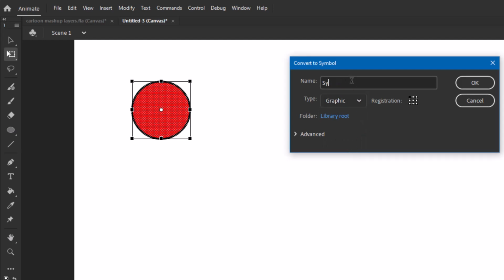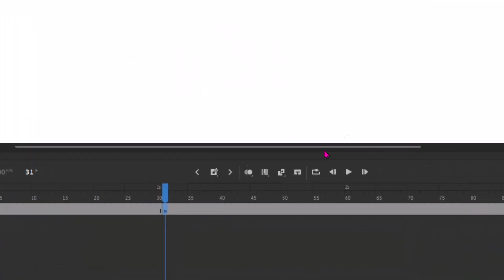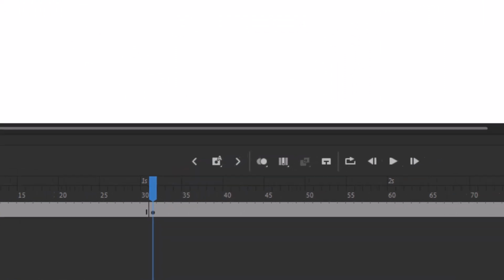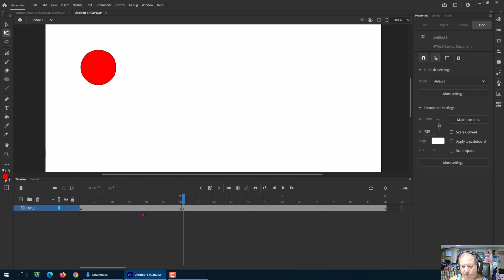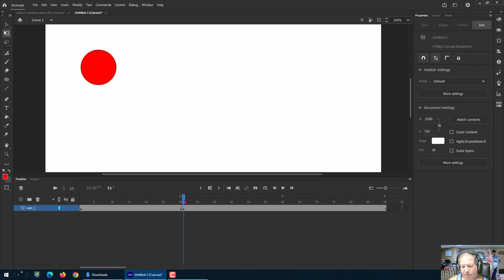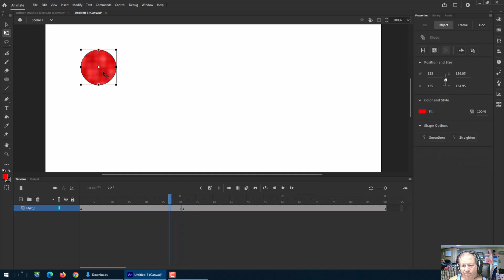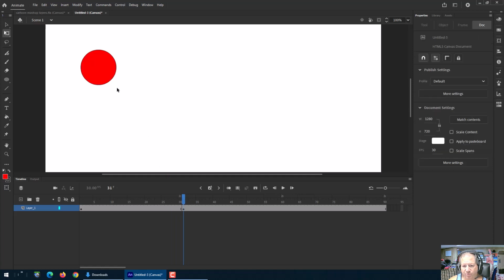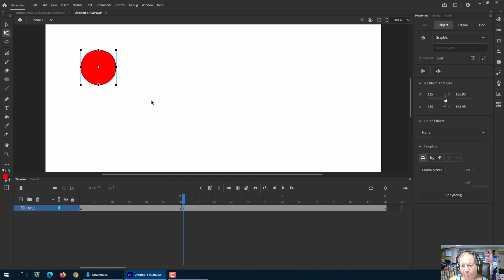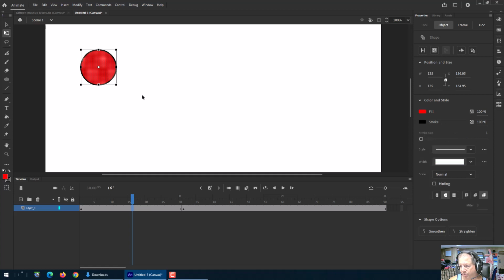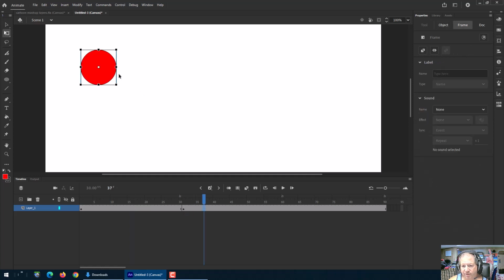So if I was to name this oval, O-V-A-L, and click OK, notice it put a property keyframe here. So these frames go from 1 to, I guess, 30. And then at 31, it's like a different piece of artwork. And that's not really what I wanted to do, because this is a shape, and then it becomes a symbol over here. I don't want it to still be a shape over here. It's a shape, it's not a symbol. Over here, it's a symbol.